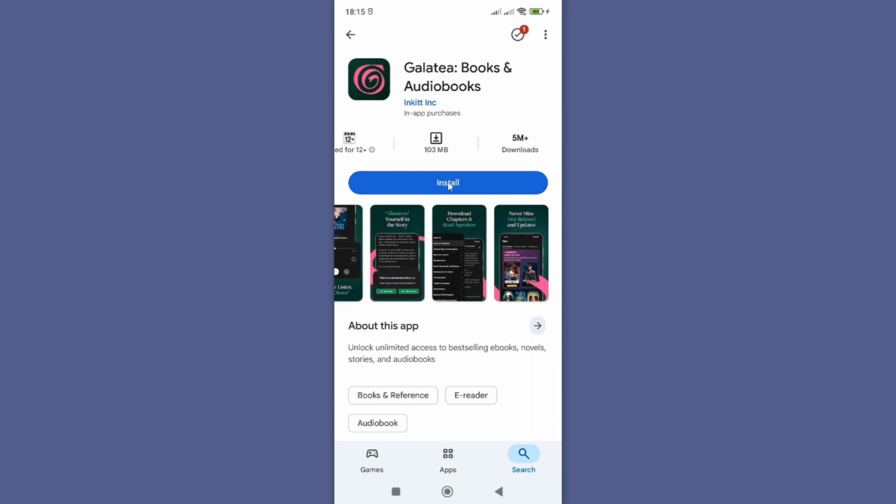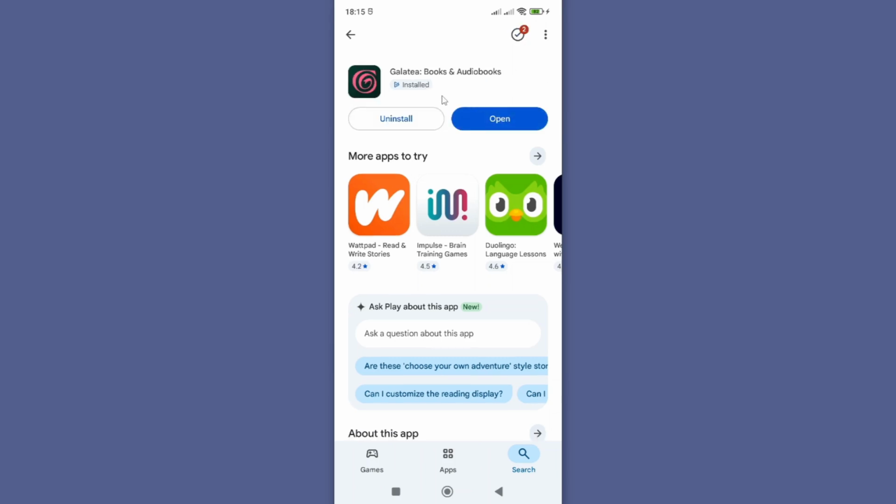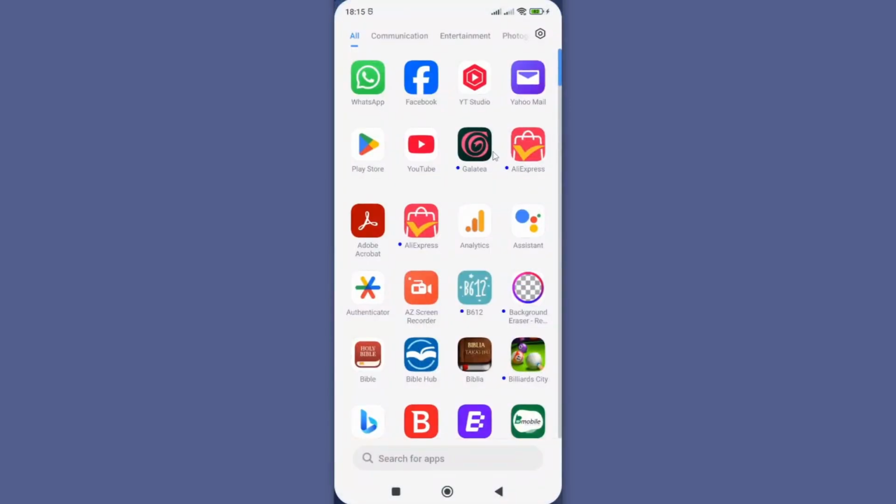To get it, go ahead and tap on install, and this will download the latest version of the Galatea Books and Audio app and then install it on your smartphone. Now once the app has been installed, you can proceed and tap on open here to start using it. Or if you go to your apps, now you can see our Galatea app is available here.